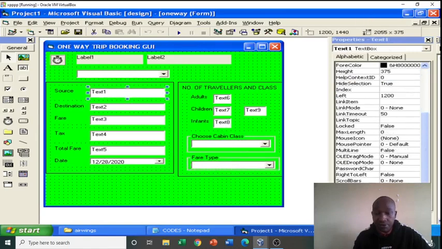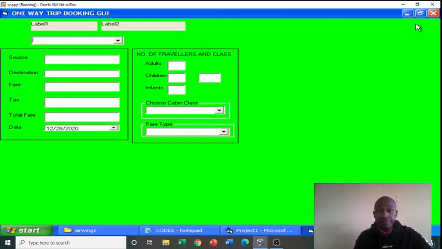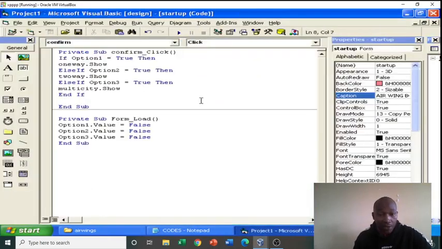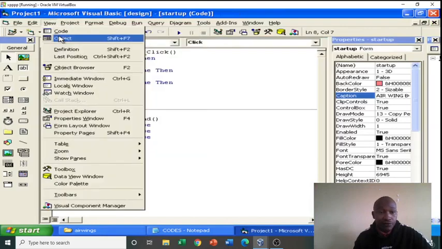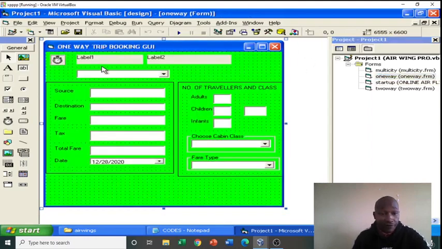Then we also need to remove these writings. If we do the same, just hit backspace on your keyboard so that they are blank or empty. Therefore, that one looks nice. Then when we run, this is what we have so far. Then from there, we can go back to view object. This is what we have.